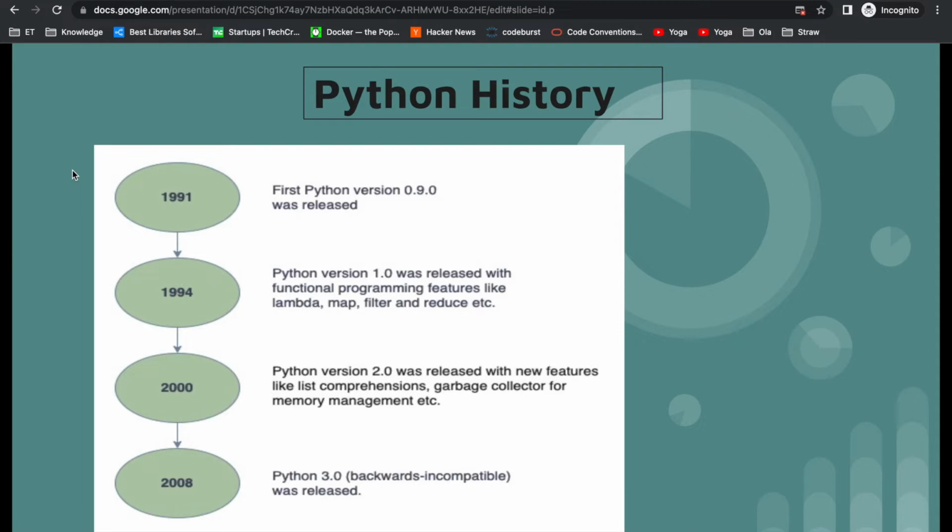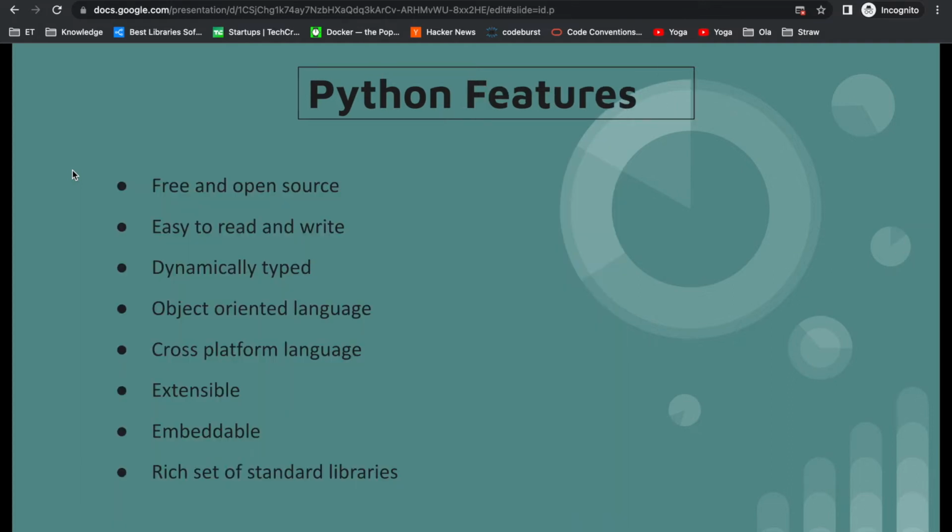In 2008, Python 3.0 version was released that was backward incompatible, and recently from 2020 onwards, Python version 2 has been deprecated. There won't be any support for that. What it means is there won't be any bug fixes or improvements for Python 2. So for now, the current active version is Python 3.0. Let's move to Python features.